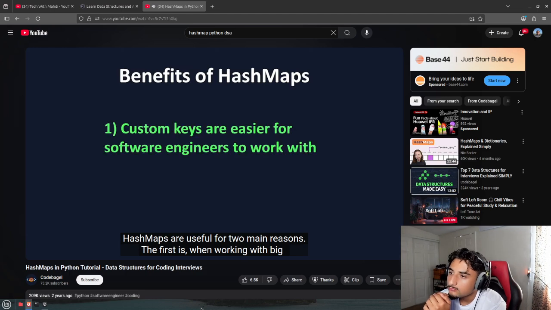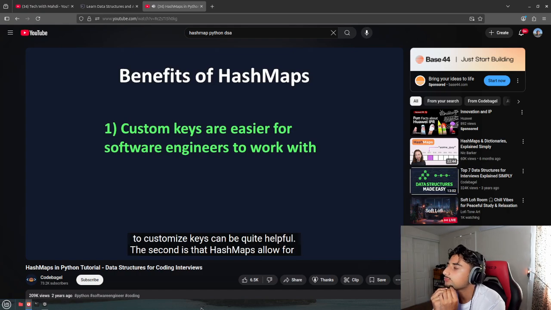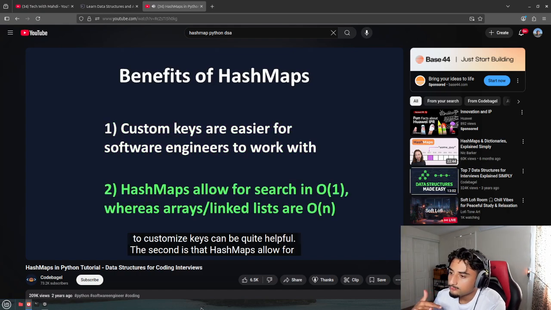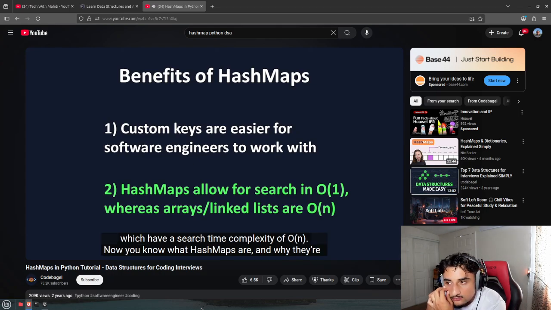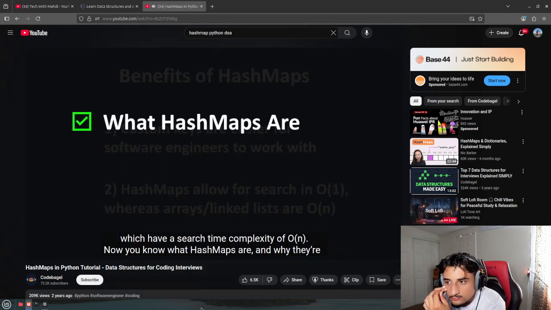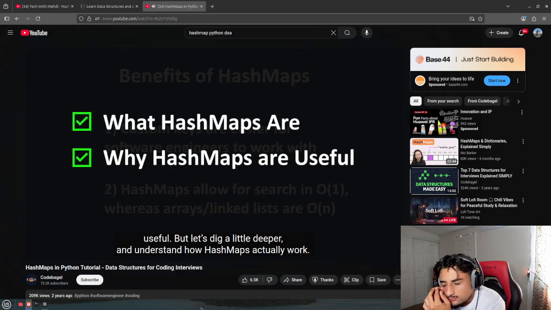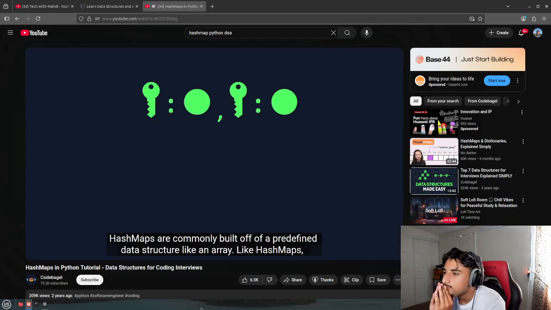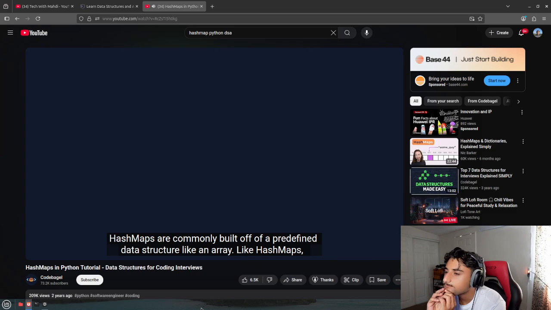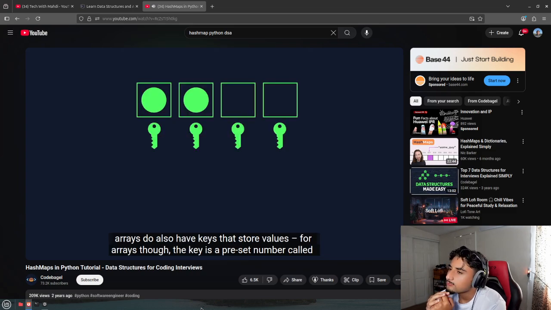The first is, when working with big software systems, readability becomes incredibly important, and being able to customize keys can be quite helpful. The second is that hash maps allow for searching of specific values in O of 1 runtime, which is faster than arrays and linked lists, which have a search time complexity of O of n. Now you know what hash maps are and why they're useful. But let's dig a little deeper and understand how hash maps actually work. Hash maps are commonly built off of a predefined data structure like an array. Like hash maps, arrays also have keys that store values.